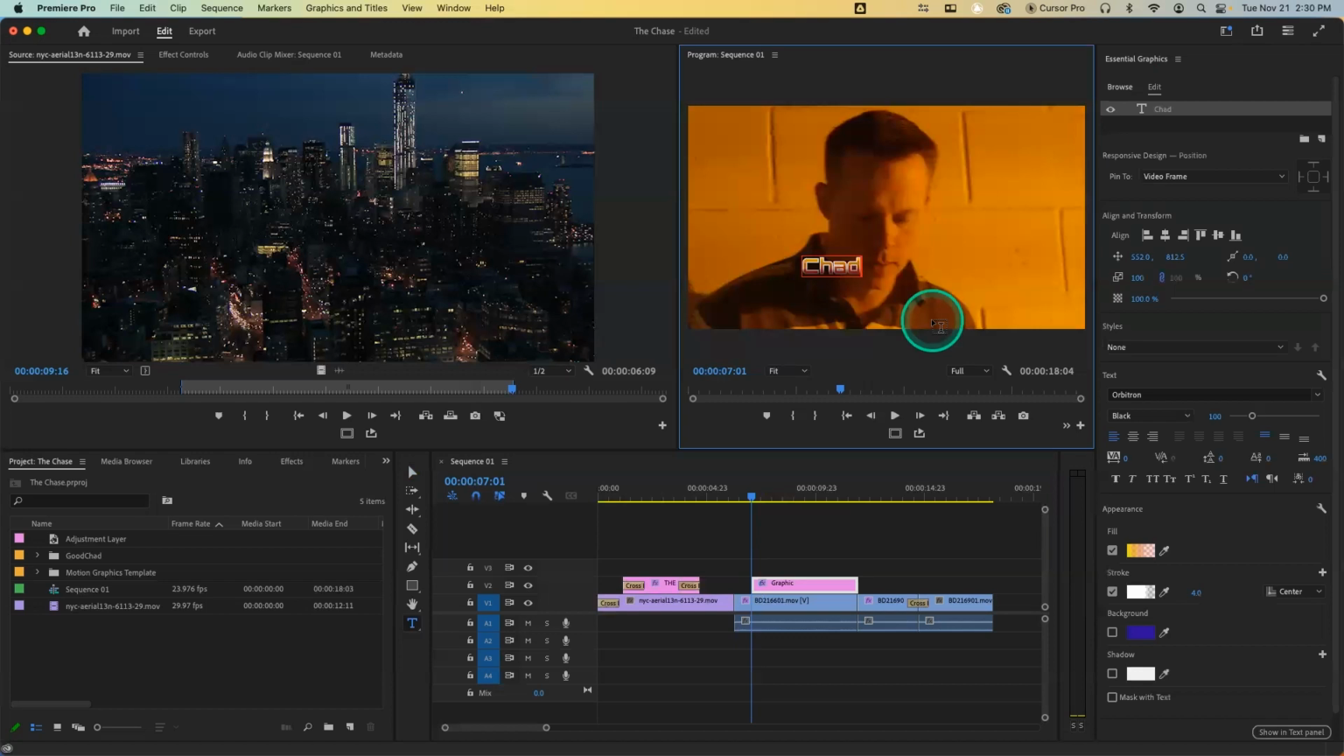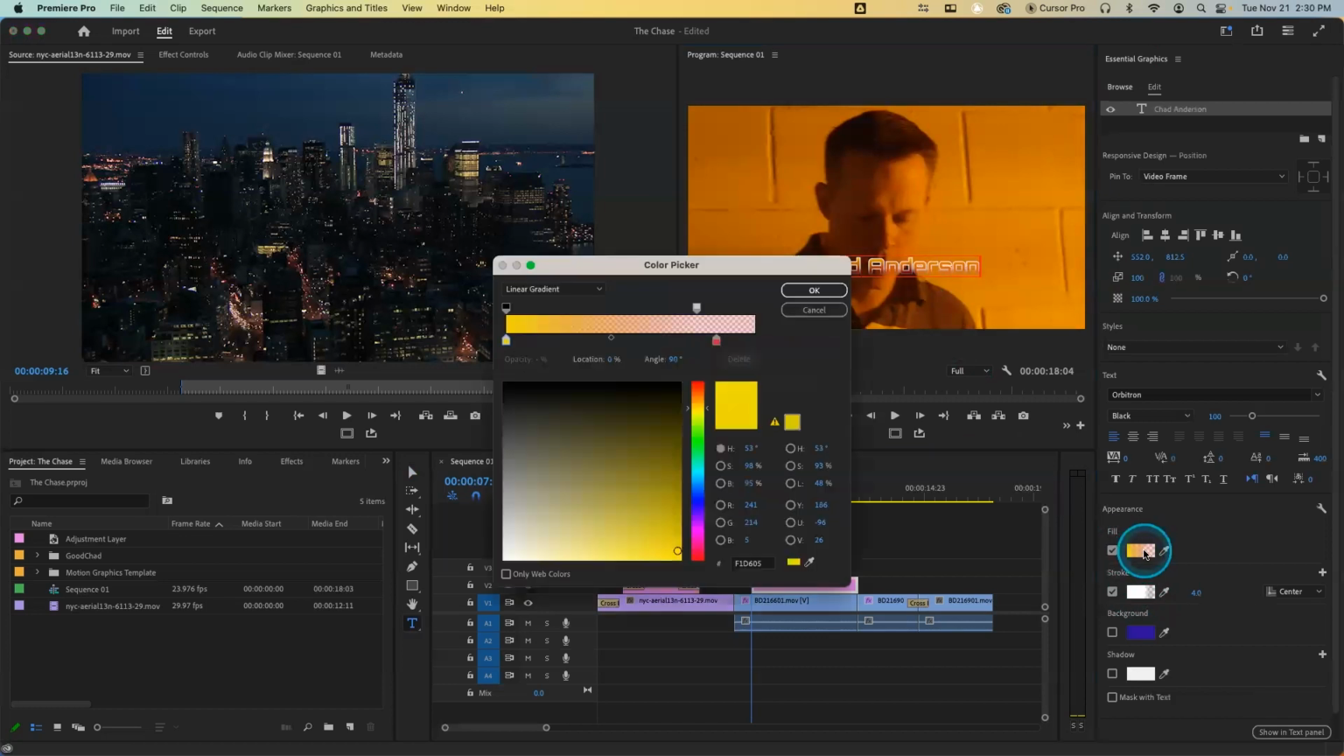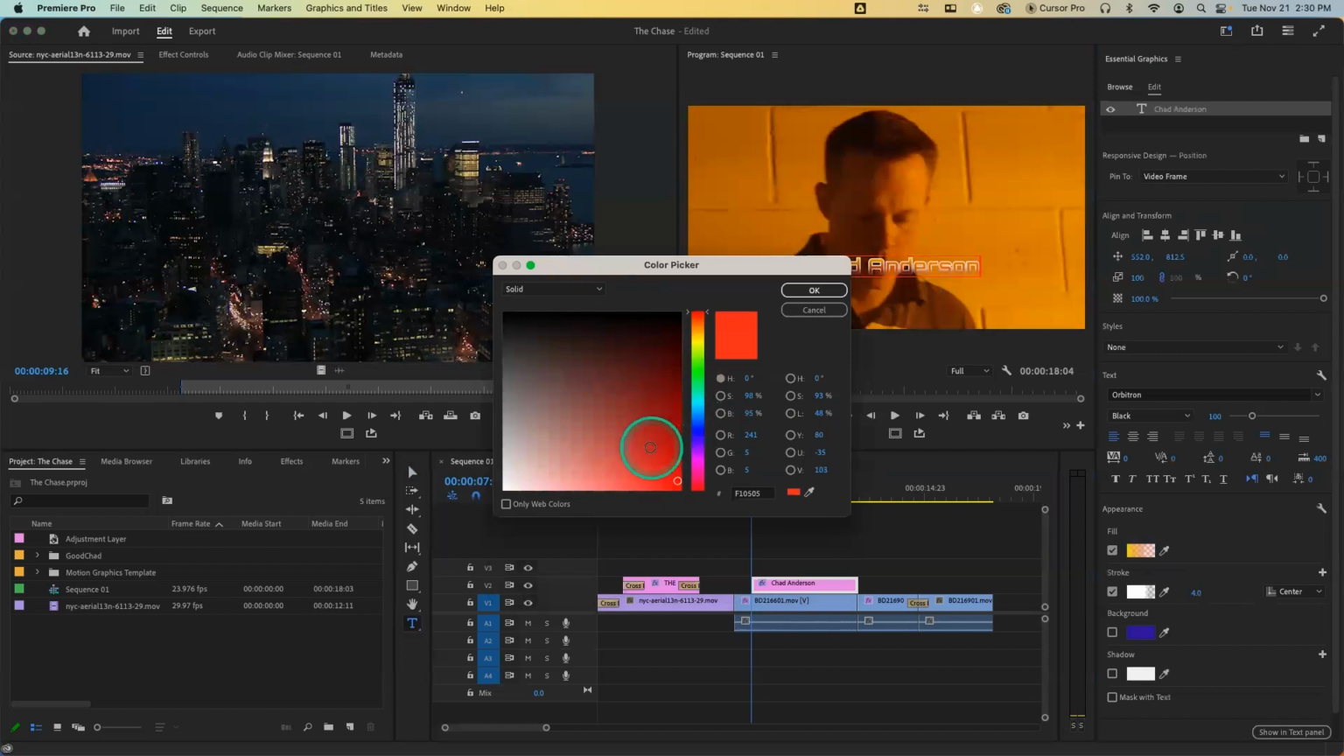Chad. Notice it retained all the same things that I had before. So it retained all the same controls I had before. We're going to say Chad Anderson. That's me. Cool. And so we're going to say, let's go to fill. Let's go a little bit simpler. We're not going to do a linear gradient. We're going to do a solid. And the solid is going to be maybe a shade of white.